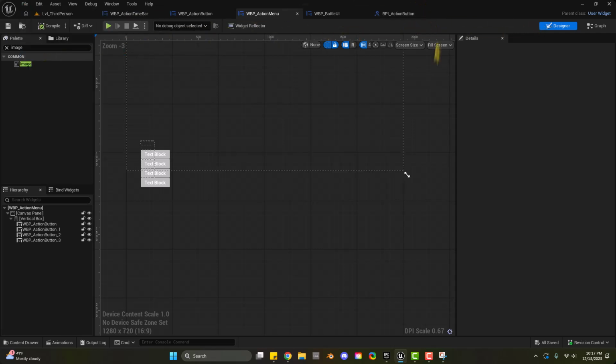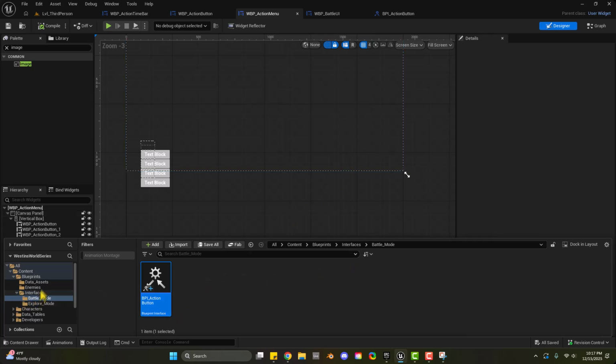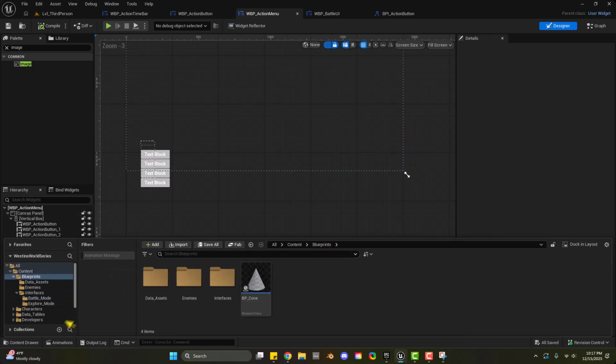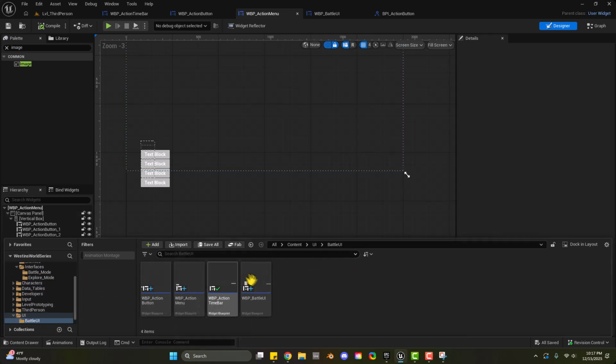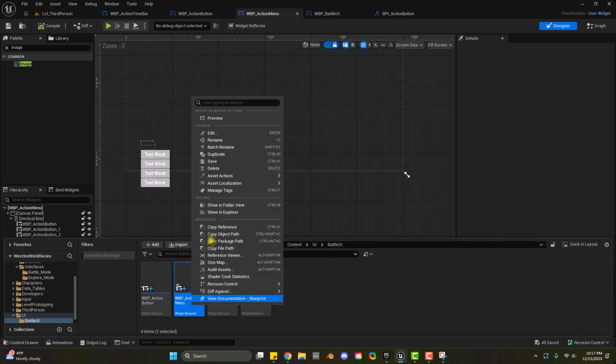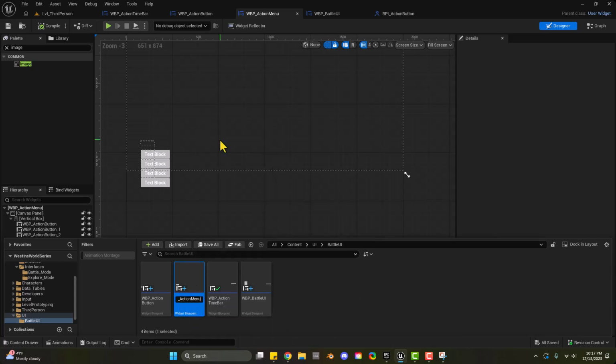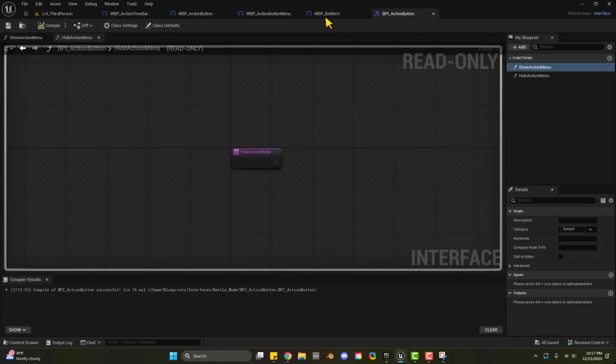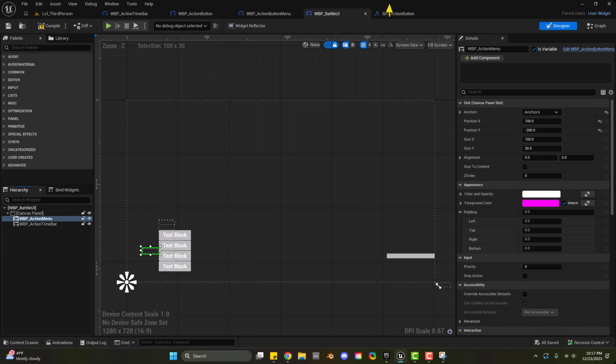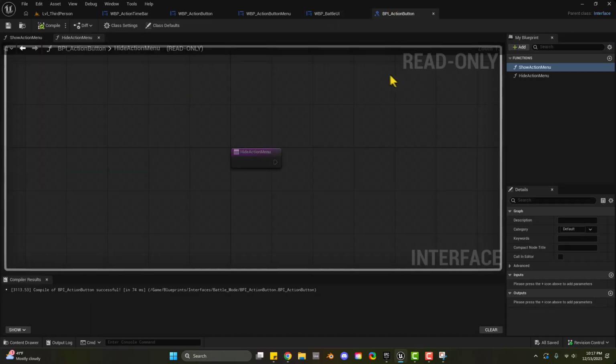File, save all. Blueprints, UI, action, rename, button. Is that fine since it's already open? Yep. Okay, didn't break anything. Not advised. Okay, can exit that.